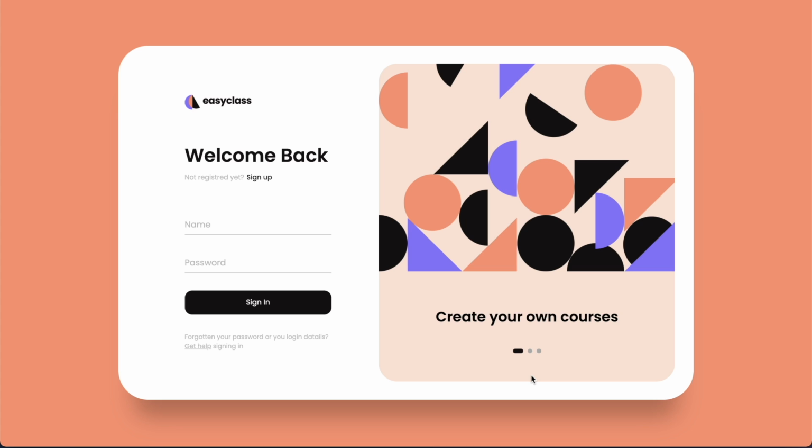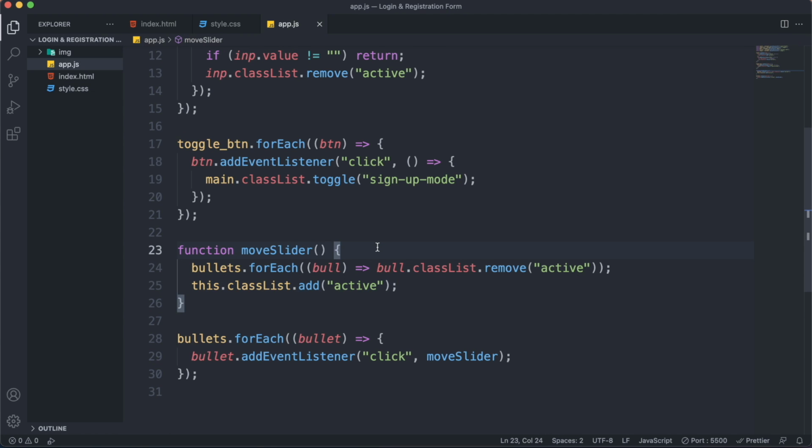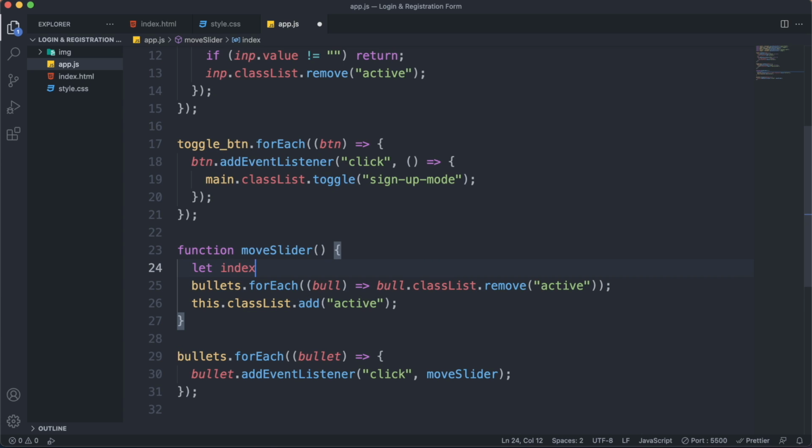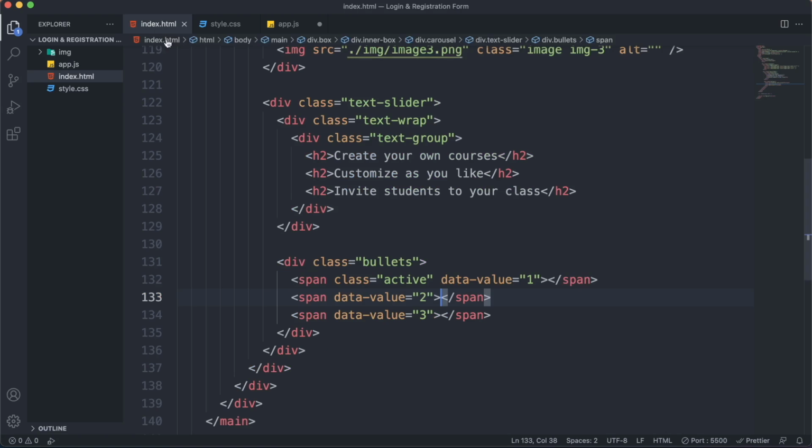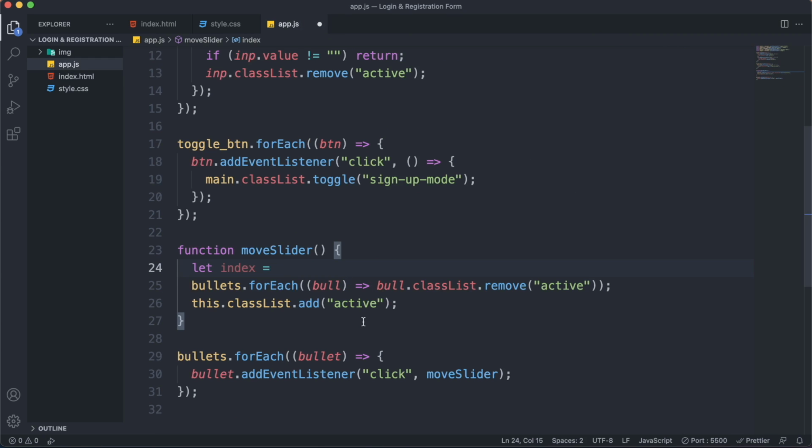Great. Now whenever we click on a bullet, we need to show the image that corresponds to the bullet we clicked. So for example, if we click on the second bullet, we need to show the second image. And if we click on the third bullet, we need to show the third image, and so on. Now the way that we're gonna know which image to show is by using the data value attribute. So for that, we're gonna create a variable named index. Here we need to hold the value of the data value attribute, specifically of the bullet that we clicked. So let's say this to refer to the bullet we clicked.